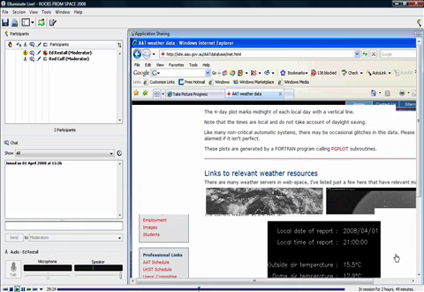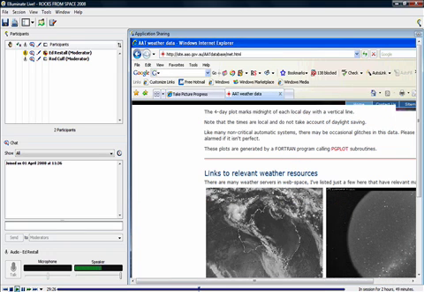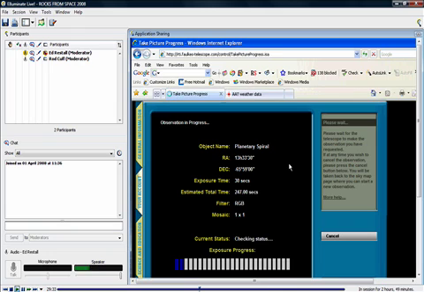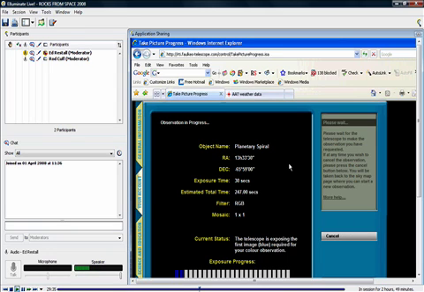If I scroll down, the webcam image of the nighttime sky there is fantastic. The seeing is perfect. We can see lots of stars. We can actually see the Milky Way from the camera. So I'm hoping we should get an excellent picture here of the planetary spiral.